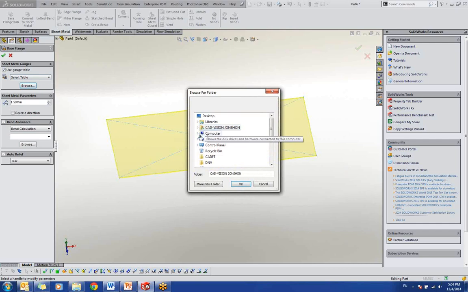Okay, I just browse for this first. Actually, inside SolidWorks, there is a default gauge table. If you are familiar with the sheet metal industry, you will know what a gauge table is. A gauge table is very important. I just found it from here. Yes, here: sheet metal gauge table.